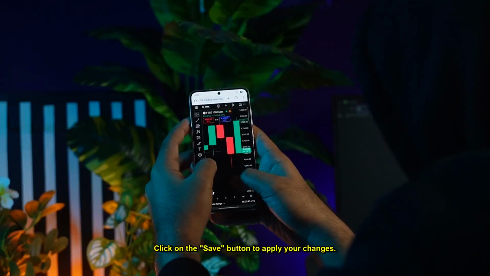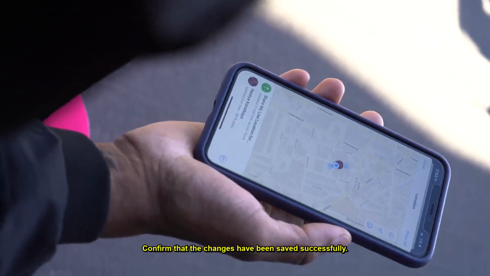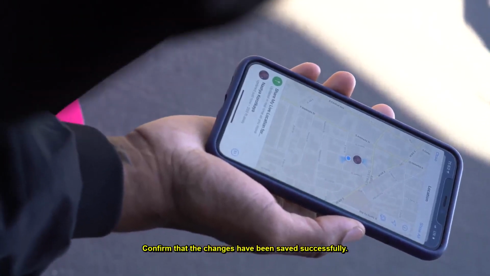After making your selections, scroll to the bottom of the page. Click on the Save button to apply your changes. Confirm that the changes have been saved successfully. Log out of ServiceNow and log back in to ensure the notifications are disabled.